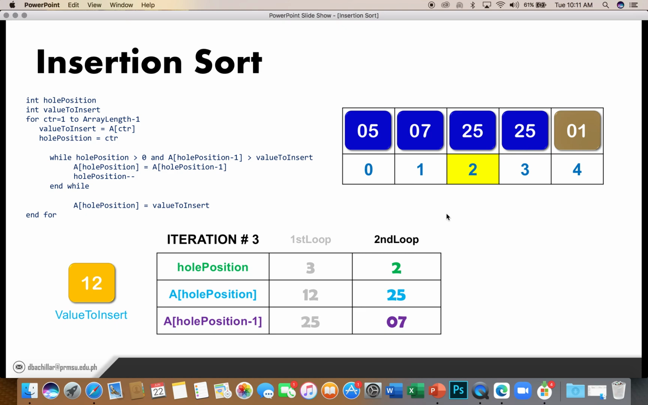And then, we proceed with the second loop. Check natin ngayon yung minus 1 niya, which is yung 7. And then, yung value to insert, which is 12. Since 7 is not greater than 12, okay, hindi natin gagawin yung ating pag-shift ng element and then we proceed with the insertion. So, ilalagay natin kay whole position 2 or index 2 yung value to insert, which is 12. Okay? So, mapapansin nyo, laging sorted yung ating sublist.